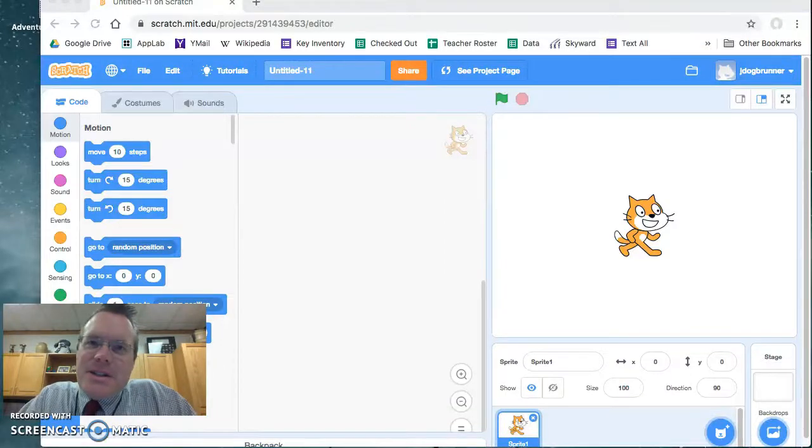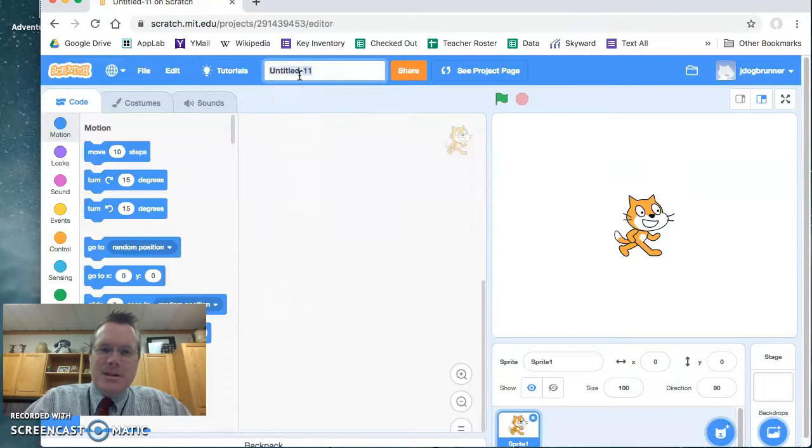Hey there, coders. This is the second project on the lower grade coding contest challenge. It's going to be called Dinosaur Party. Let's go ahead and give it that name. Sometimes I forget to put this in here. Dinosaur Party is going to be the name of the program.